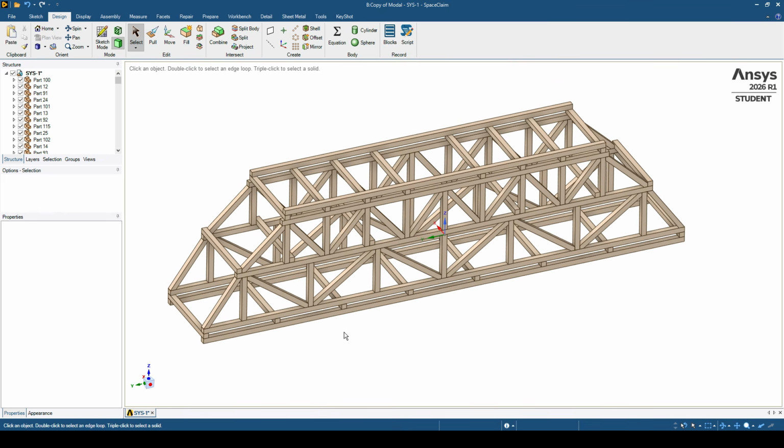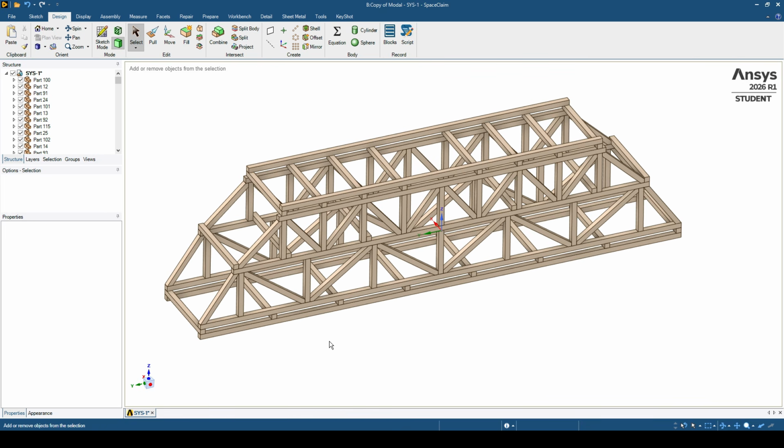As you can see, now I opened SpaceClaim. The first time you will have a blank screen, so you have to import the model. For that, I will put the link to download this CAD file of this steel bridge in the description, so you can practice along with me in this video.